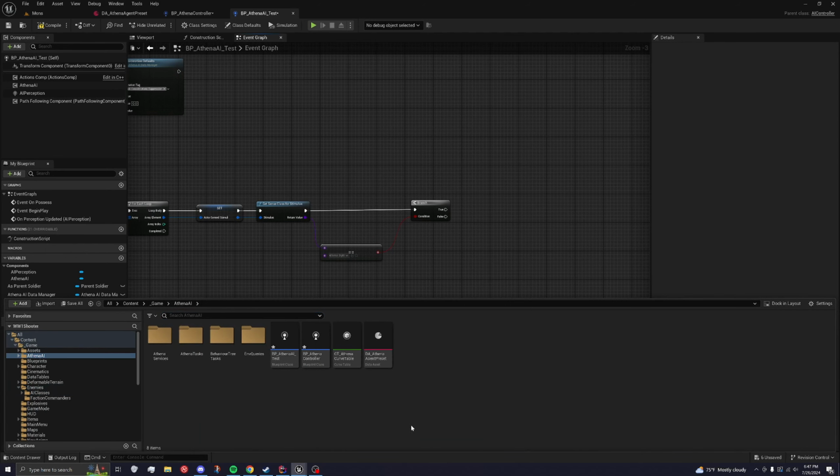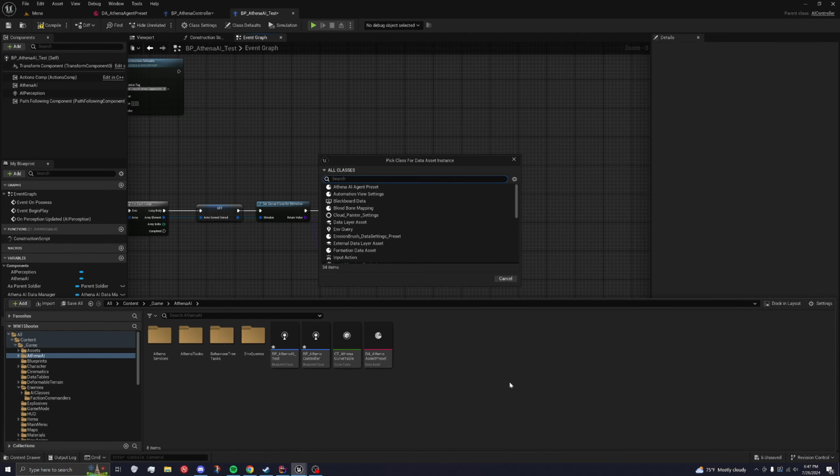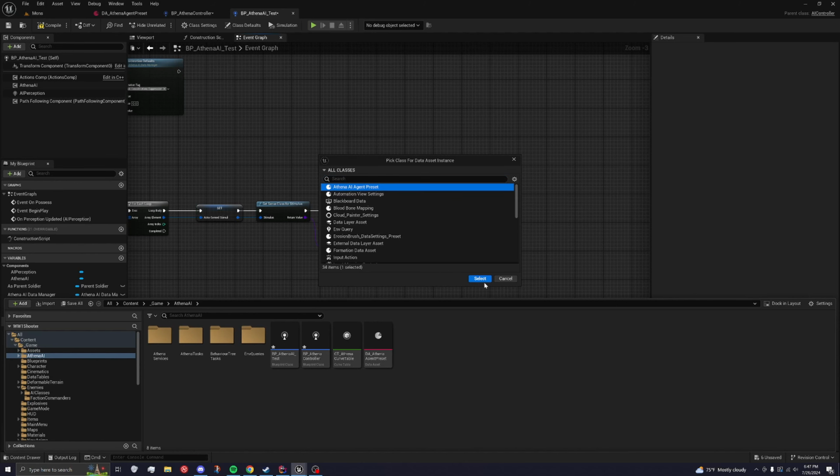So we're going to come back to our base folder here. You see I've got BP Athena AI test. Next thing we're going to do is make a data asset, if I can remember where that lives. And this one is going to be an Athena AI Agent Preset. It's the very top option for me.